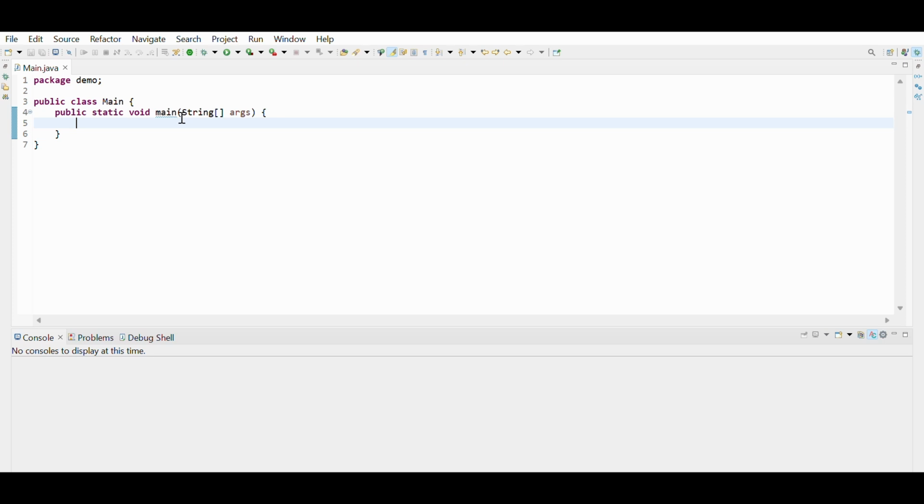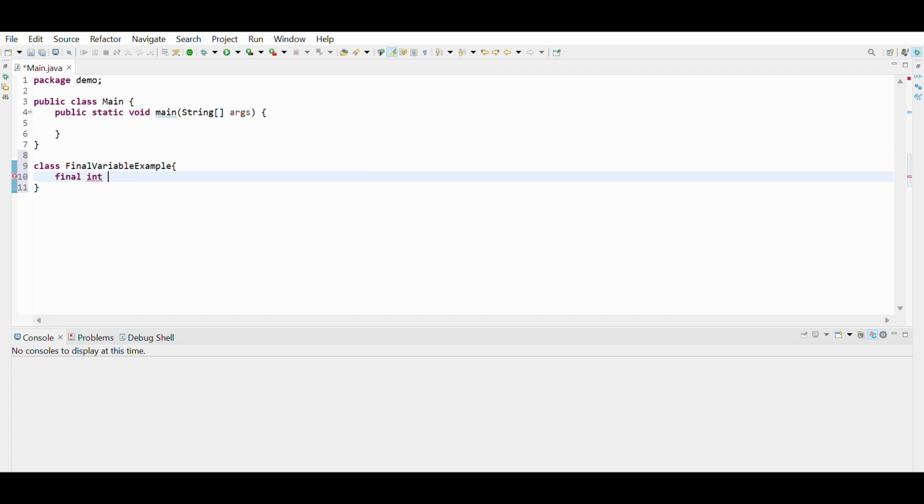So first I will create one class, FinalVariableExample. Inside this class I will create one variable, final int maxLimit, and the value I will give is 100. So this is my final variable. I have assigned the final keyword here, so it will become constant.